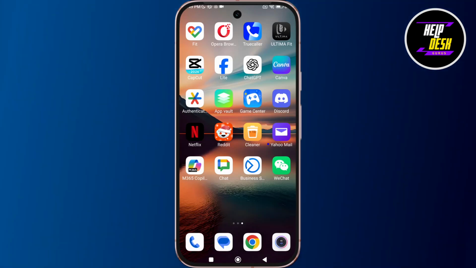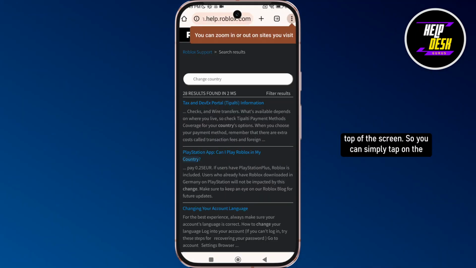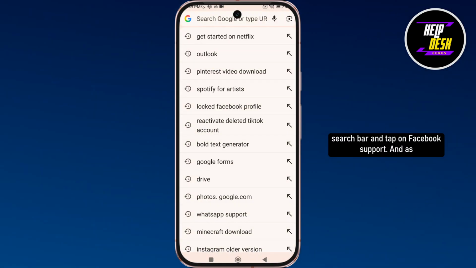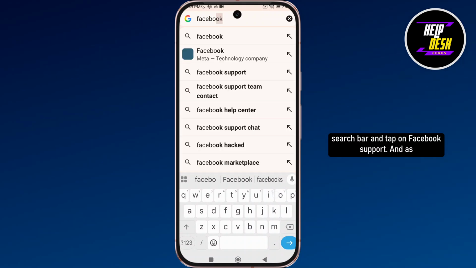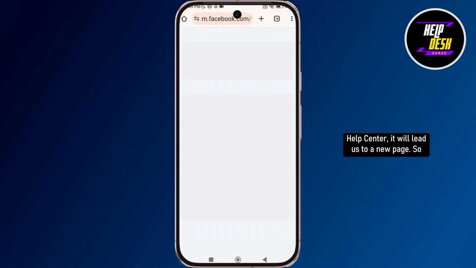Next, what you can do is simply launch the Chrome browser on your device and tap on the search bar at the top of the screen. Tap on the search bar and search for Facebook support. As you do that, tap on Help Center. When you tap on Help Center, it will lead us to a new page.